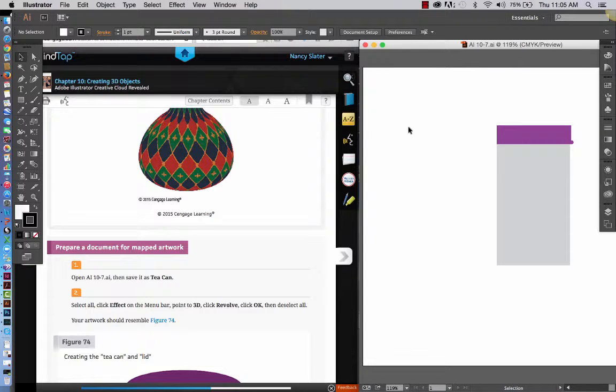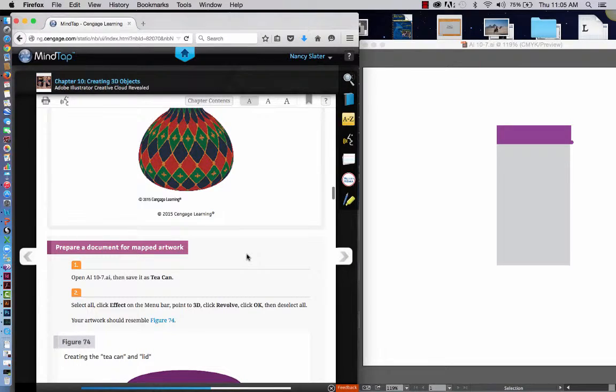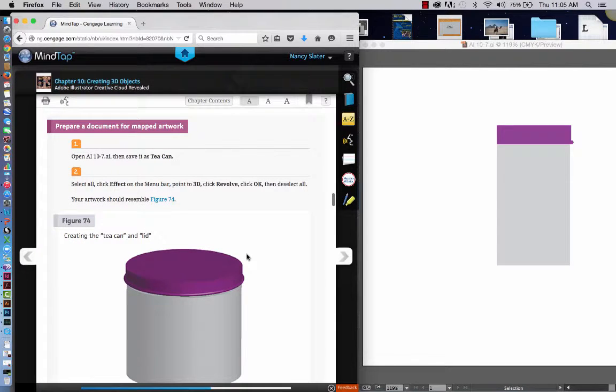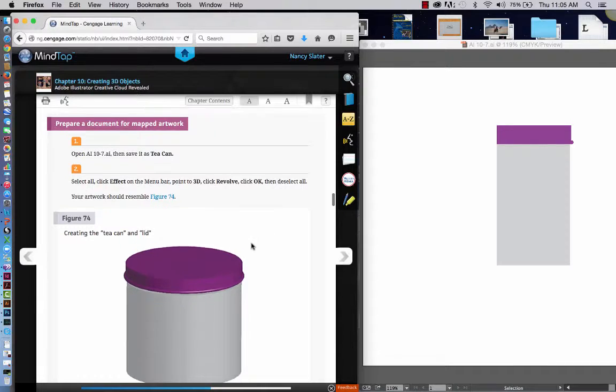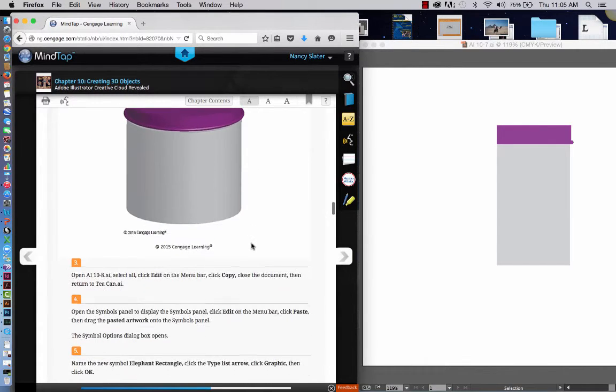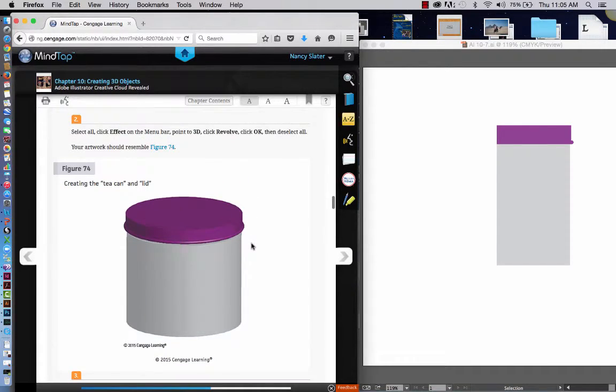Hey, welcome guys. I'm back and still in chapter 10, and in this chapter we are going to be working on wrapping artwork around a particular object. This is kind of a fun thing to do, so I wanted to make sure that I demoed it for you. Again, we're in the textbook Adobe Illustrator Creative Cloud Revealed by Chris Botello.